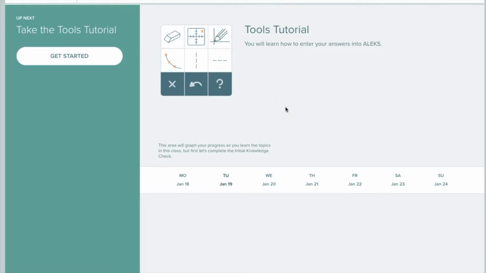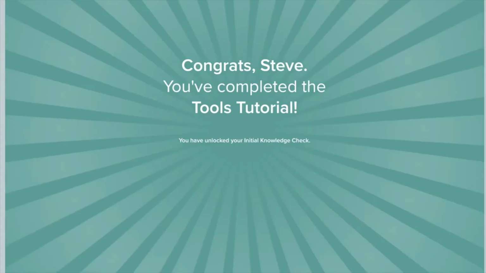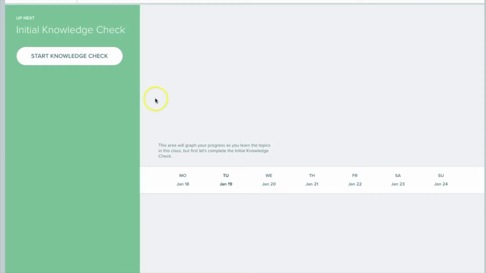And at the very beginning, what they're going to have you do is take this little tools test just so you know how to get around. And then it says get started, and it's going to want you to take the initial knowledge check, and it has these little tutorials. Because I'm an instructor, I can kind of skip through. I don't think you can. And then you're going to take this initial knowledge check, which you have to take.